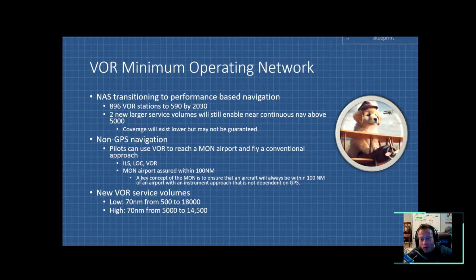Now let's talk about that VOR minimum operating network. So before GPS, that's a satellite and ground-based system. The VORs are very high frequency omnidirectional range radios that provide us navigational data. Now the National Airspace System is transitioning to performance-based navigation and reducing the number of stations by 2030. The idea is that they will still provide adequate navigation for pilots who can't use GPS, right?